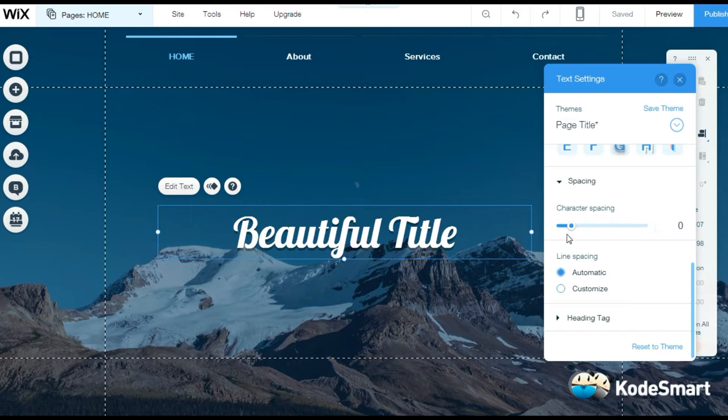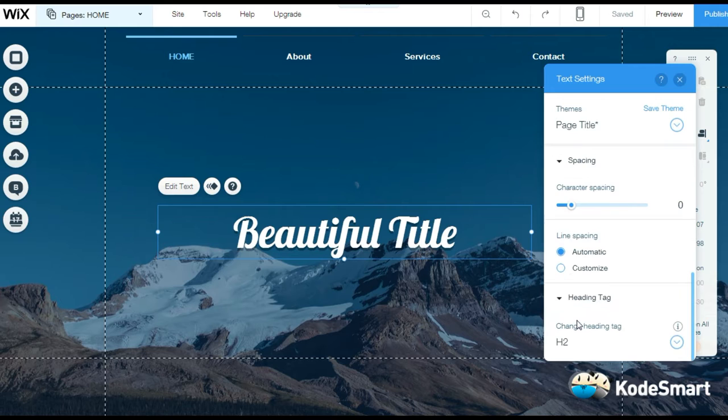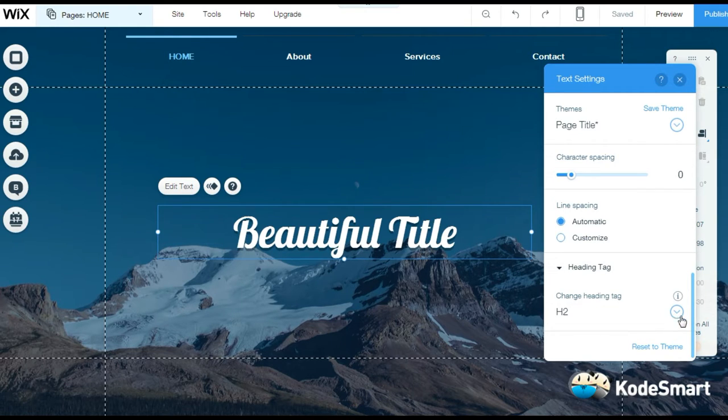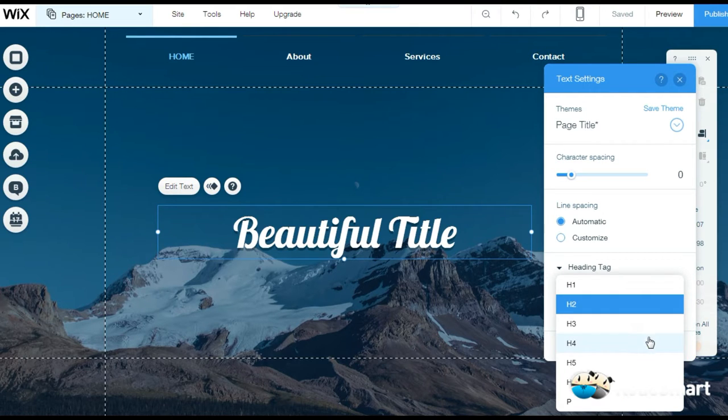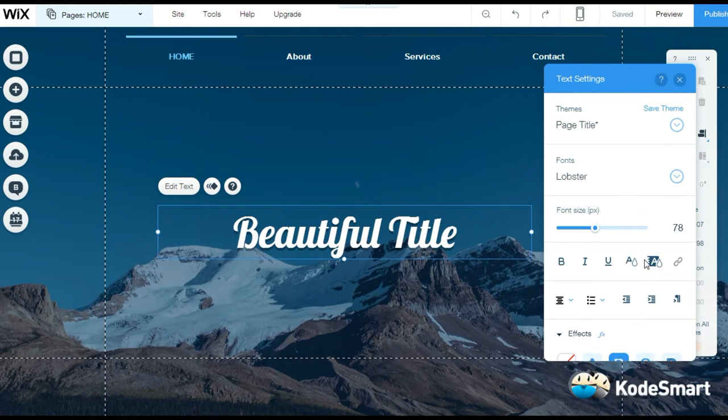Now this helps you to do some character spacing. Right now it's set at 0. Now you can also do some line spacing. Either you leave it to be automatic, or you can add some custom line spacing if you have any. And here you can add some head tags. Right here we have heading 2 already pre-selected, so you can change that if you don't want a heading 2 tag. Okay, now that's all about the text, the edit text menu.